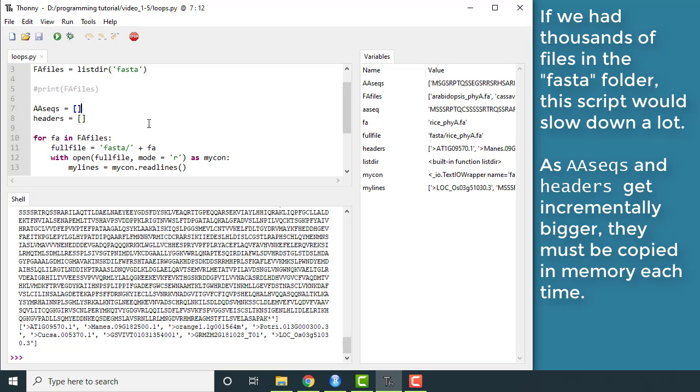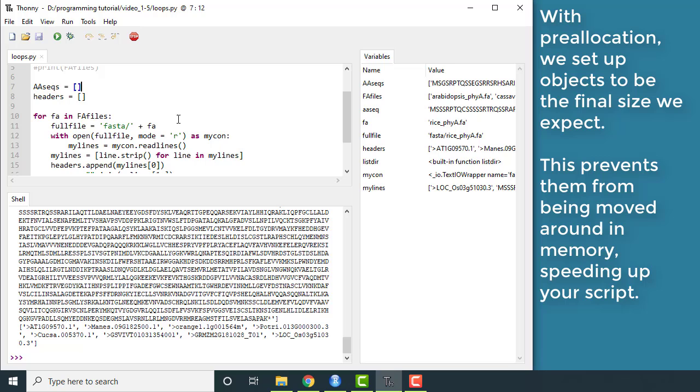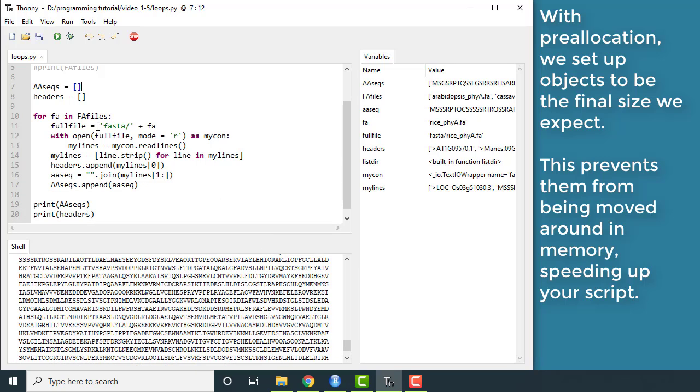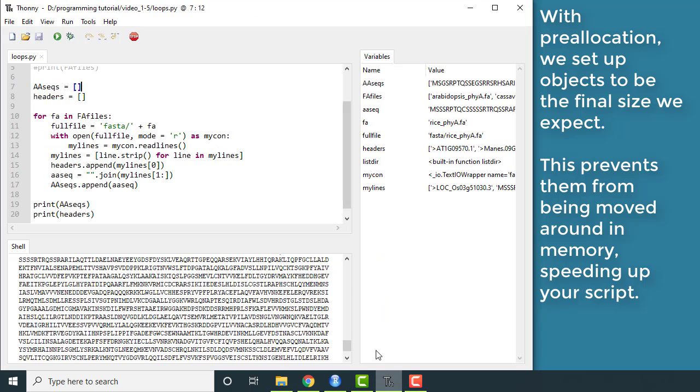And that's when we might want to do something called preallocation. So basically what's happening, both the way I wrote this script and the way I wrote the R script, is every time this loop runs, it's adding something to one of these two lists, and the list is getting a little bit bigger each time. And the same with the R script. These two vectors are starting at nothing, and they're getting bigger by just one item each time.